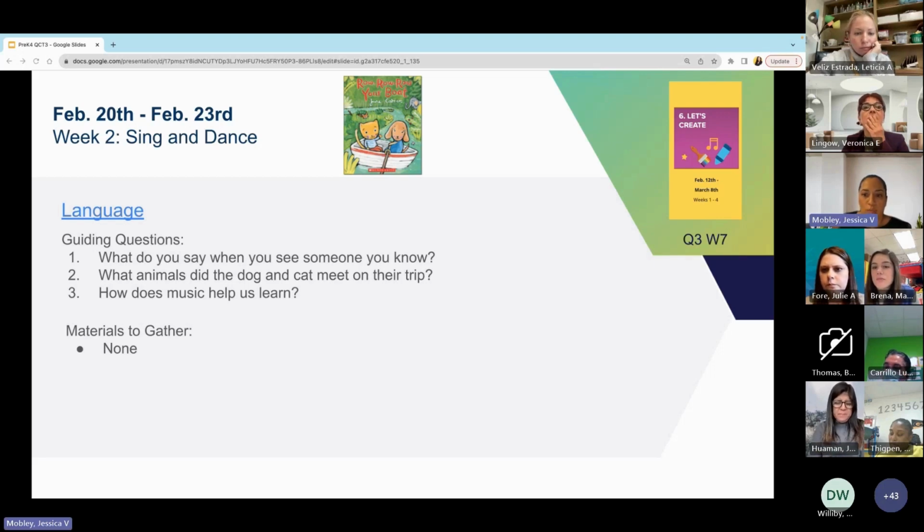For the language small group, students will look at pictures of different animals and decide if those are the animals the cat and dog met as they rowed their boat down the stream. Students will look at pictures of people transitioning and guess what the people are going to do next. They will look at pictures of things and sort them together with other things that rhyme. And they will look at pictures of animals and sort them into groups of farm animals or not farm animals.